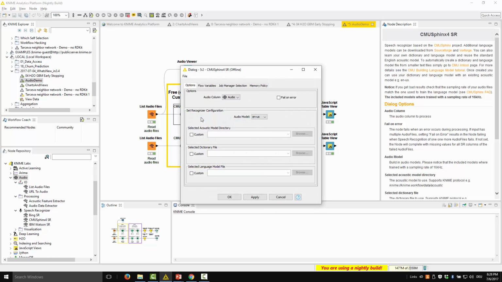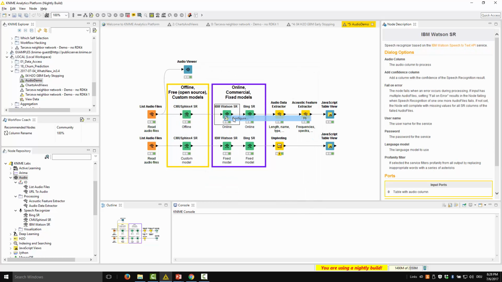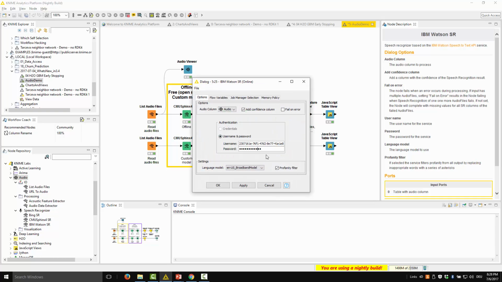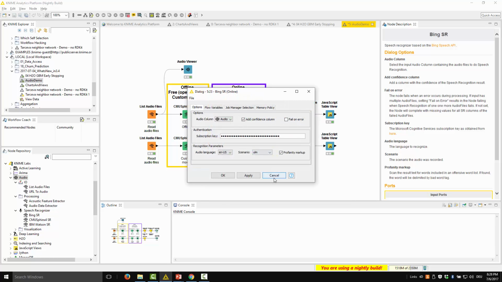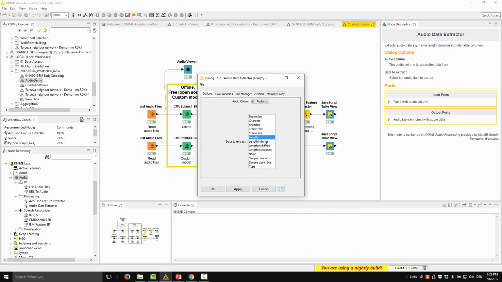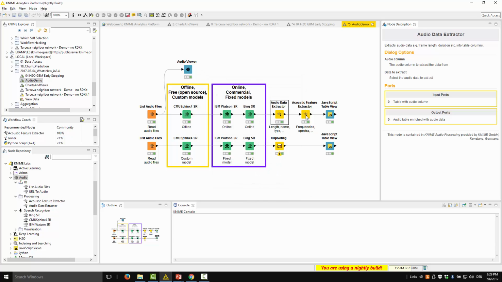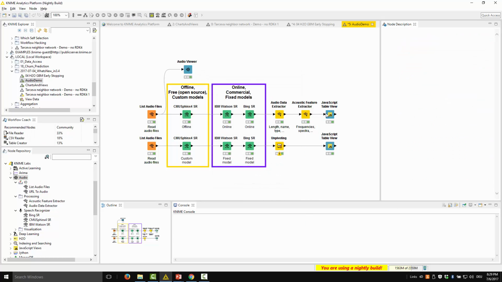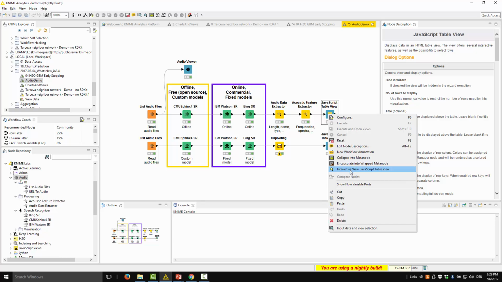So the config dialogues here look fairly typical. And then for the external services, you also have to provide API keys in order to use those services. Furthermore, we can also run some of these data extractor and feature extractor nodes that then allow you to, for instance, extract very simple properties from the audio files, and that can then be visualized just in a plain table.